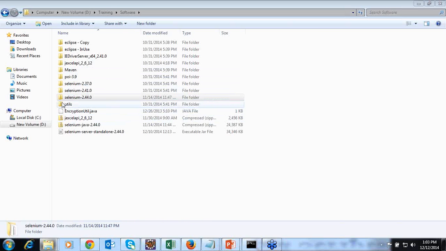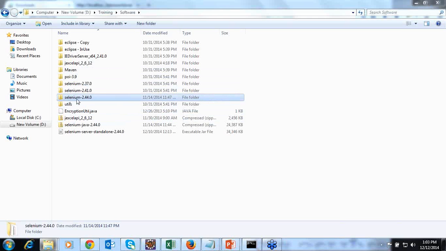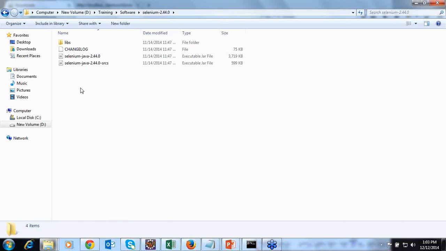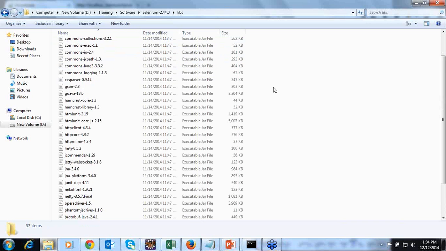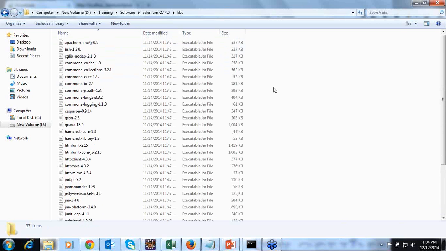After extracting, a folder will come up, that is selenium-2.44.0. If you open that, you will be able to see two jars. One is selenium-java-2.44.0 and another is -srcs. But these are not the only two jars, we will have a lot of jars inside the lib as well. So there are so many jar files inside the lib. Let us not worry about what these jar files are all about. Once we add them to Eclipse, we can use the classes as well as interfaces which we need to automate a browser application.